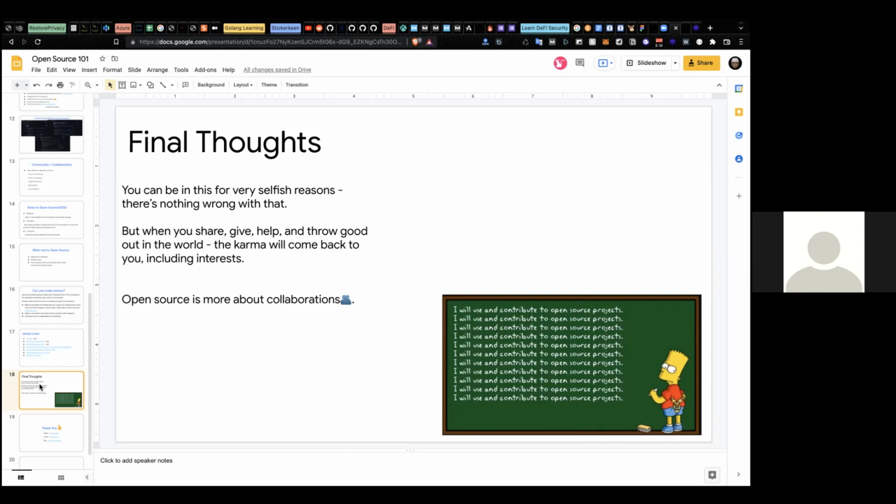Also, if you notice, this image on the side says, "I will use and contribute to open source projects." You're already using open source projects. Your Android OS is an open source project. The Linux environment you are using is open source. And for the guys that are already using cryptocurrency, you are using open source projects. So why would you not want to contribute to those open source projects and improve them?